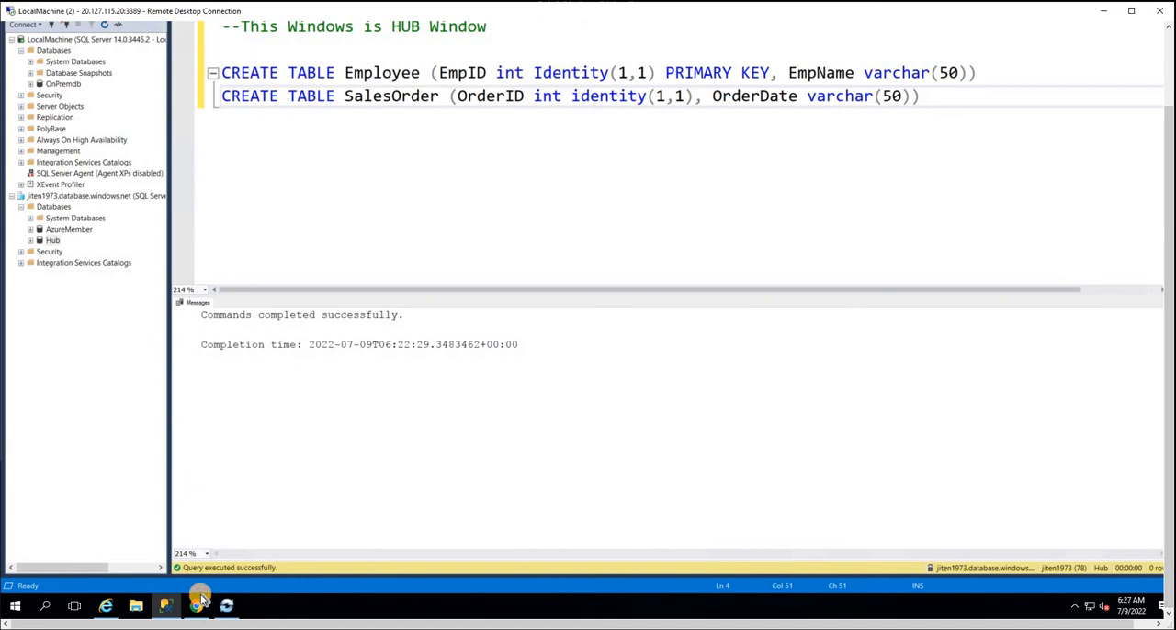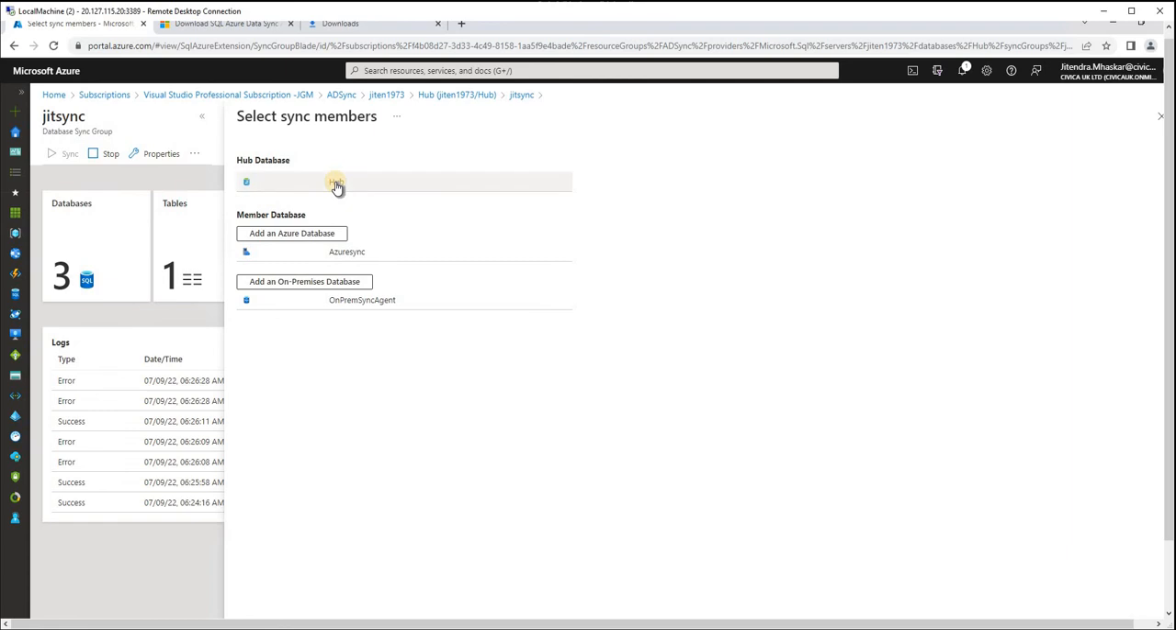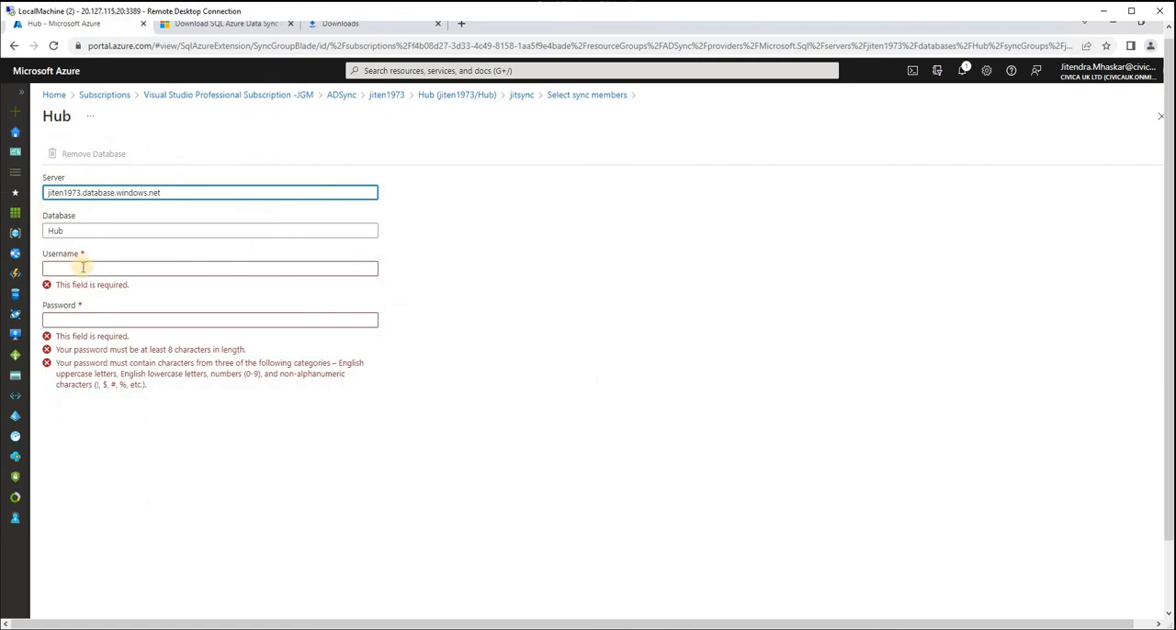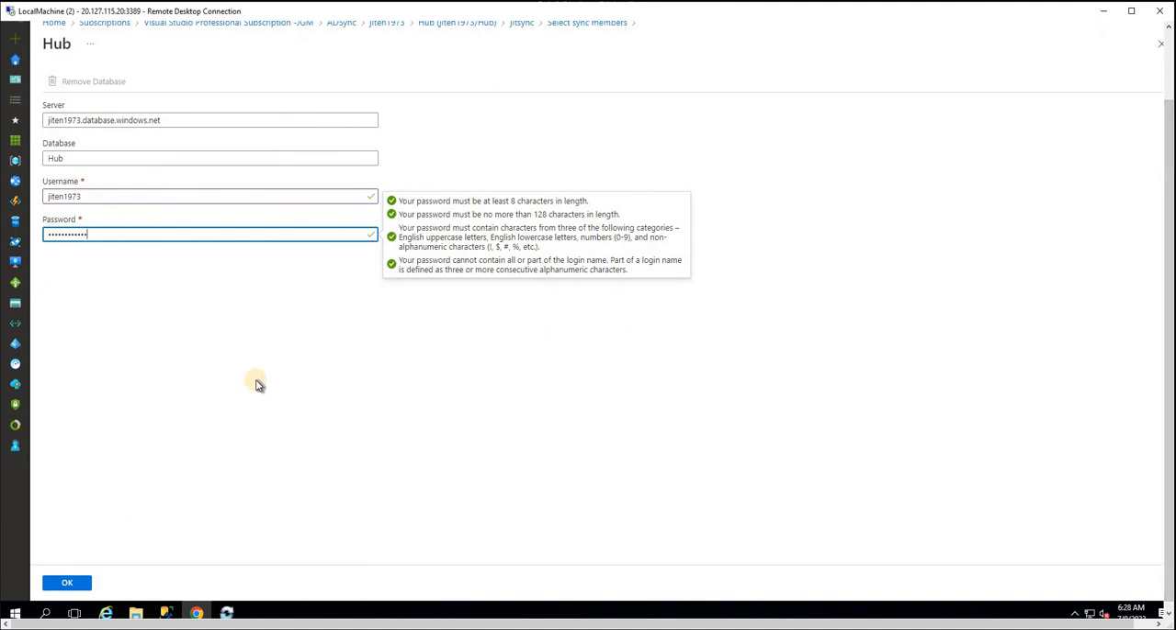So let us go back to the portal. Let us go to the databases and click on hub. While creating the hub database, we never specified the username and password, and that's why, as soon as you click on the hub database, you will see that the username and password are missing. So let us give the username and password here. This username and password would be for connecting to your hub database. You can see that everywhere I have used Jiten1973, because I have specifically kept this same user on all the databases and all the servers, and hence I am using the same.